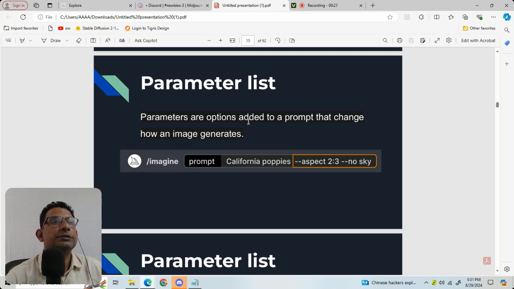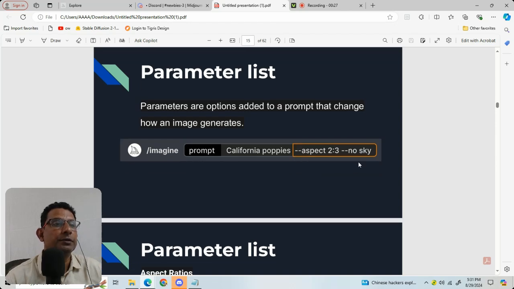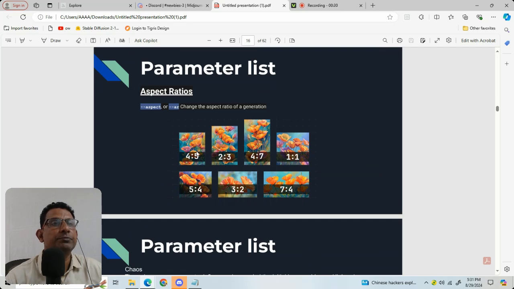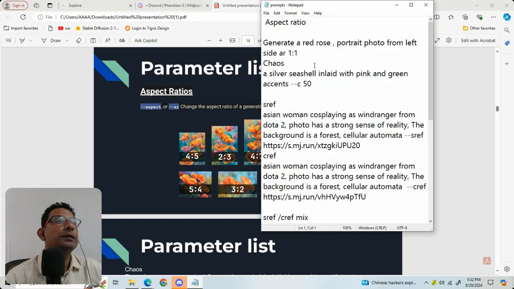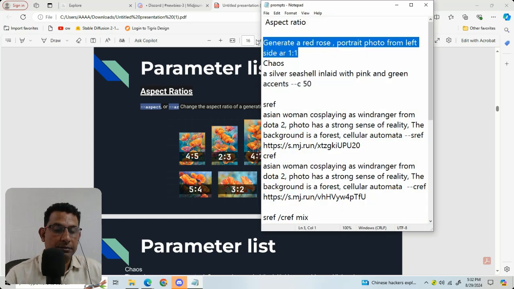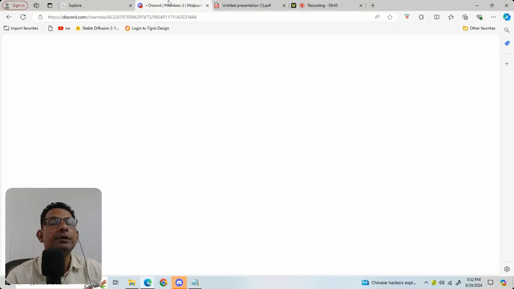So the parameter list I explained earlier. The first parameter I'm going to explain is aspect ratio. These are examples of aspect ratio: 4 is to 5, 2 is to 3, 4 is to 7, 1 is to 1, or 5 is to 4. So I'm copying one parameter from this and I created one prompt with the parameter aspect ratio.